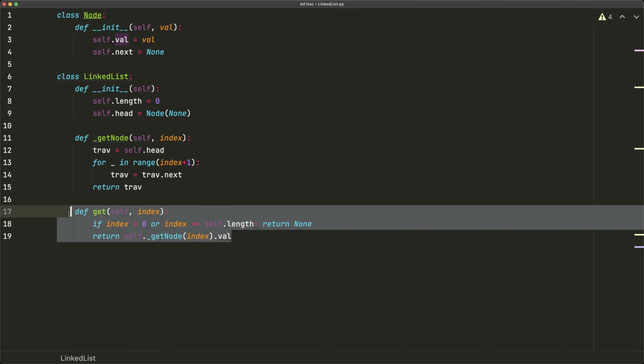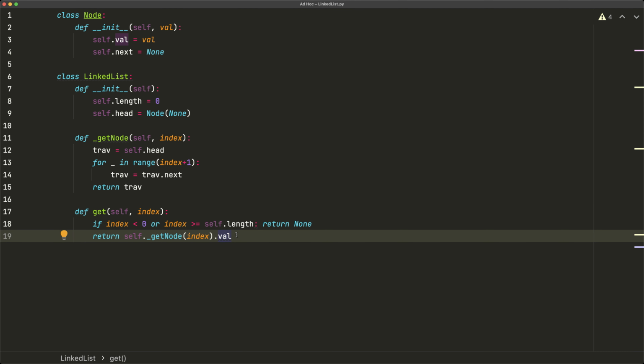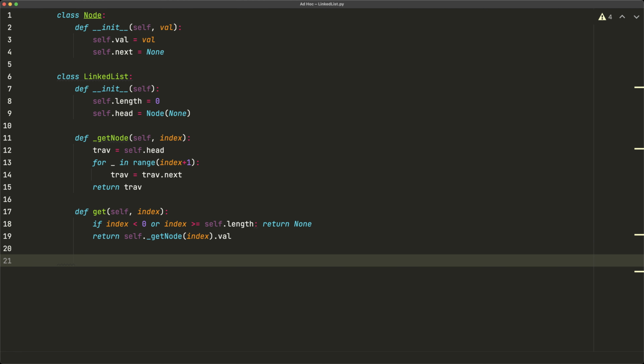So that's what we're returning here. So that's the get function. Let's do the append function now. Again, the append function is mostly taken care of.